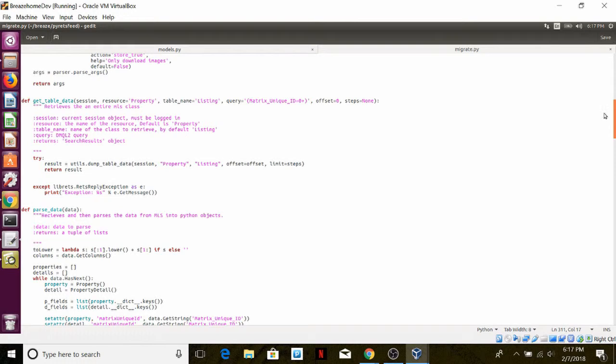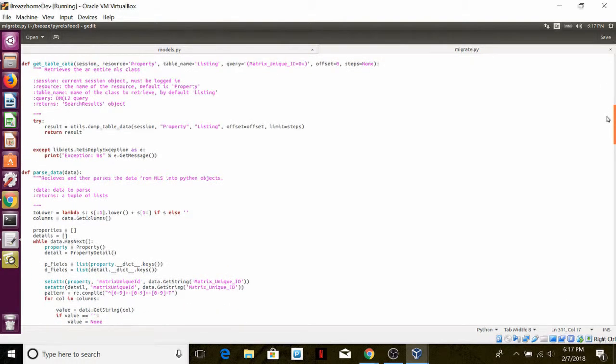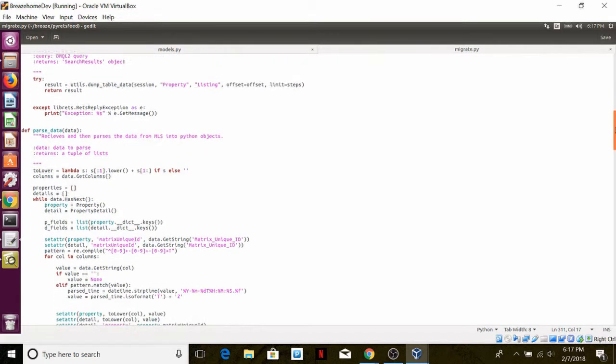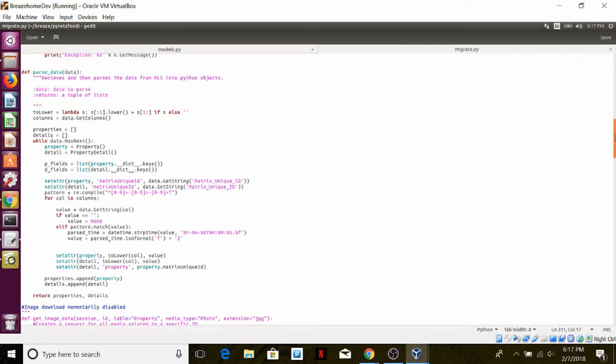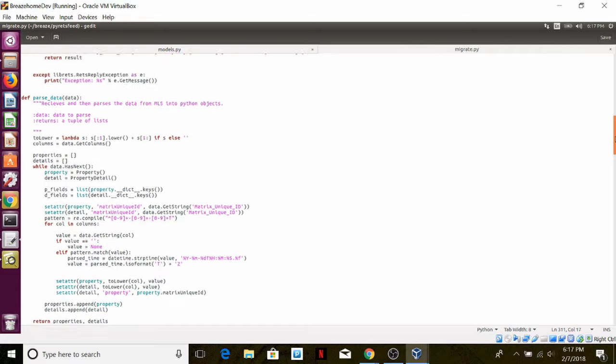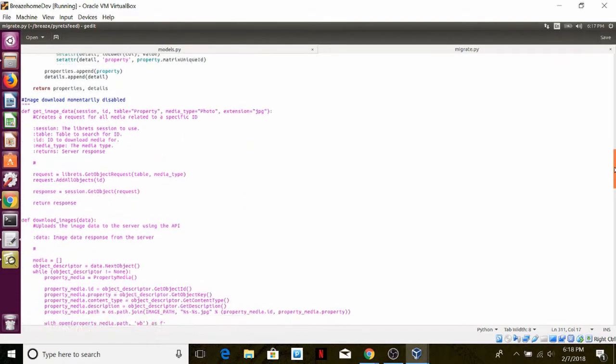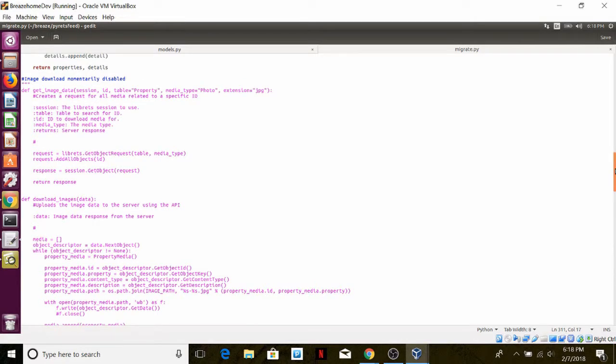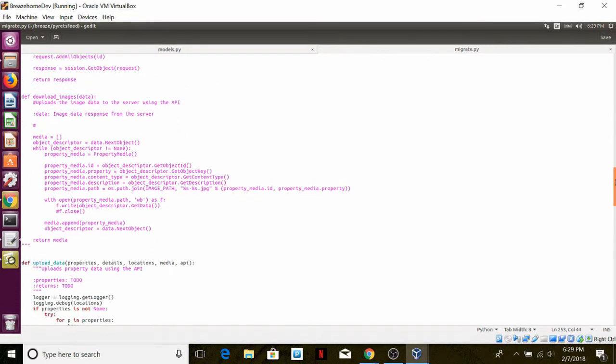Then it would go to a get table data, which basically would perform a request to the MLS system, and receive a response, which then we'll call the parse data method, which would basically parse the data into our models, followed by a get image data and download images. These methods were not actually working at the beginning of the sprint, and they're actually being implemented by another teammate.